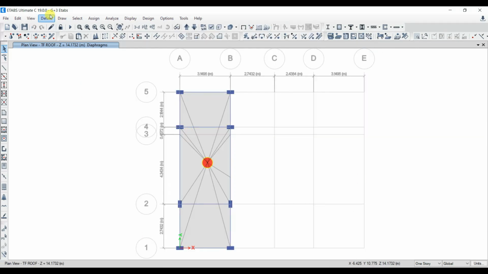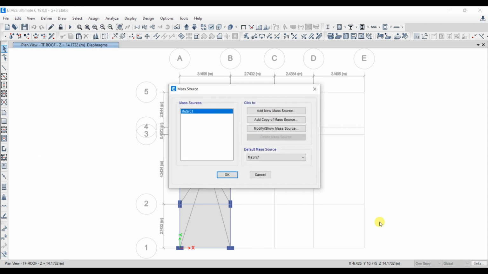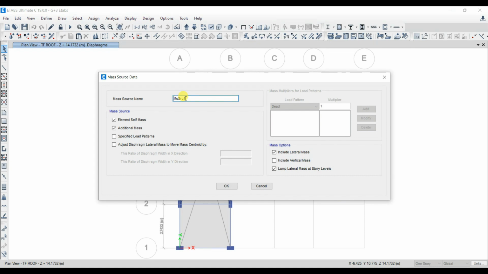Next we need to assign the mass source. So we need to define first, go to define, mass source. So here you have to modify the mass source. Here, specify load patterns, you have to select, uncheck this one, only keep this one. And here what you have to do: dead load, add, main wall load, add, partition wall load 1, and floor finish load, add, stair load, add.